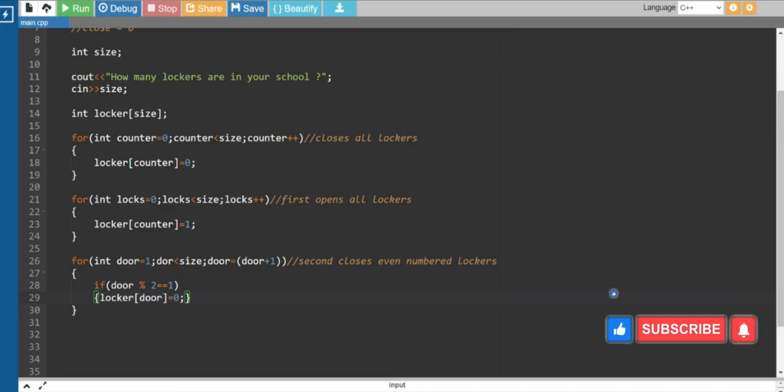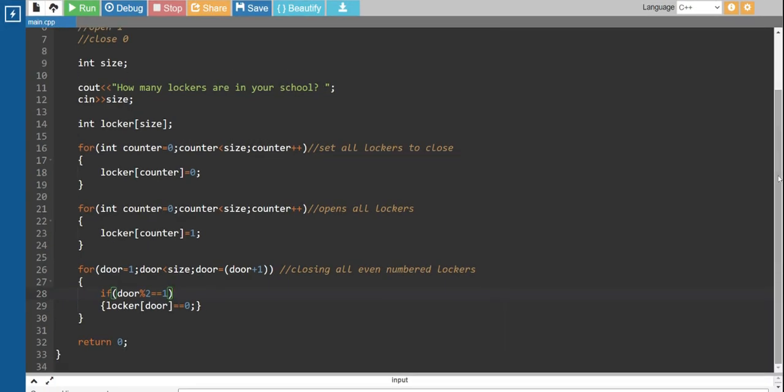Another way to ensure that, you could say, okay, let's just keep going to all the doors, but only change when you meet a door which is even numbered. And this is how you check if something is that way. A modulus: if this number, when you divide it by 2, leaves a remainder, meaning it will be 1, 3, 5. Right? I hope it makes sense.